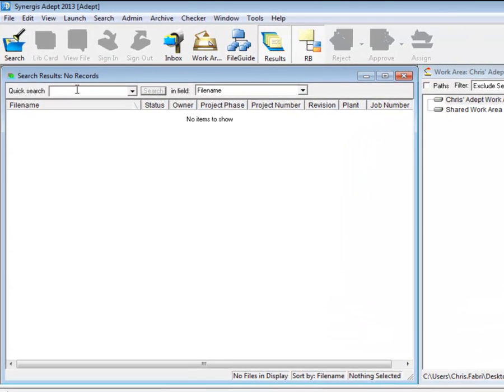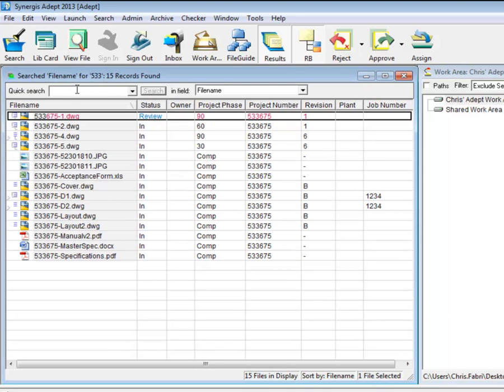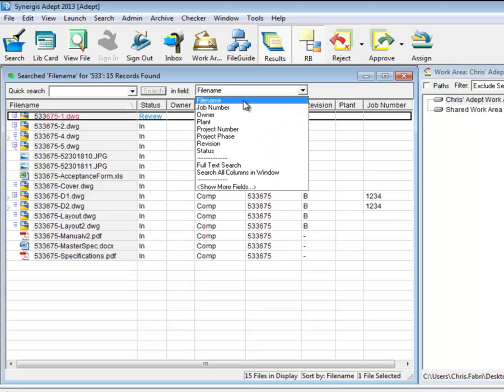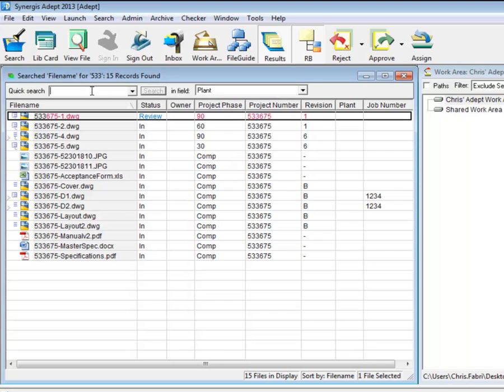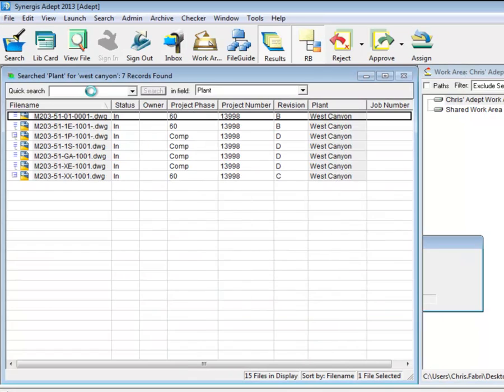You may use the quick search feature to quickly find documents of interest based on the information you know about your documents. These are all the documents that I have access to whose name begins with 533. The great part about Adept is I can do this same search on any piece of information that I know about my documents. I can search by PNID, job number, maybe even plant name. These are all the documents for West Canyon plant.